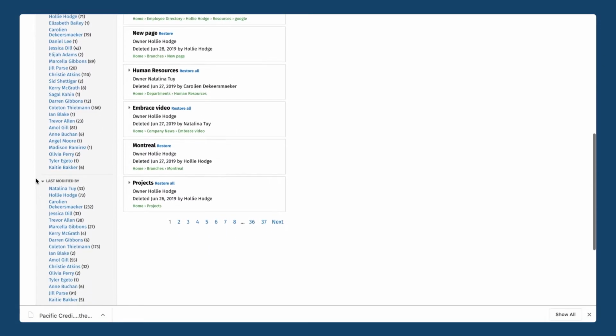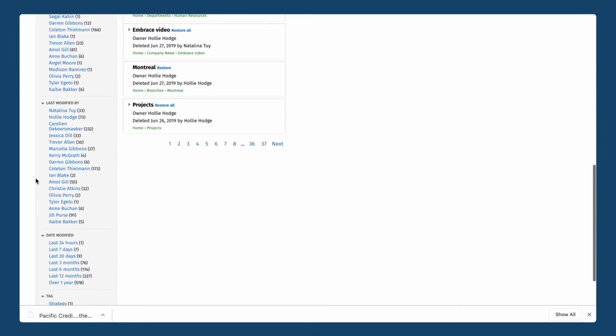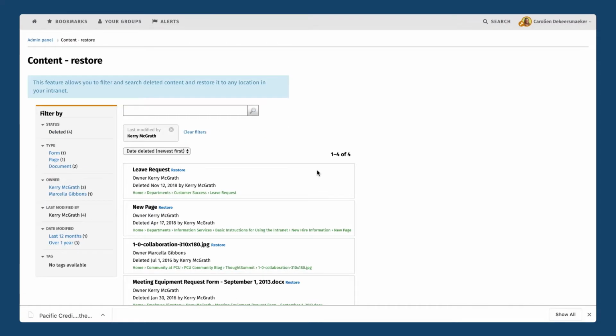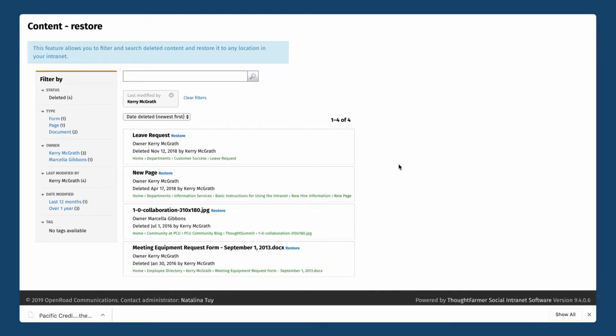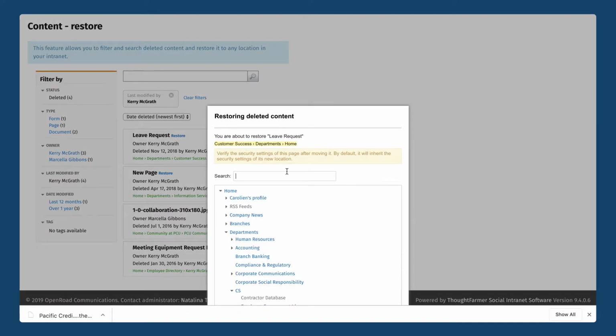And you're going to see, okay, the page that was last modified by whom? Who was the person who deleted this page? I'm going to click on Carrie's name, and now it's only showing me deleted pages that have been modified by Carrie. So now I can go and just restore, for example, this leave request page that she has done.